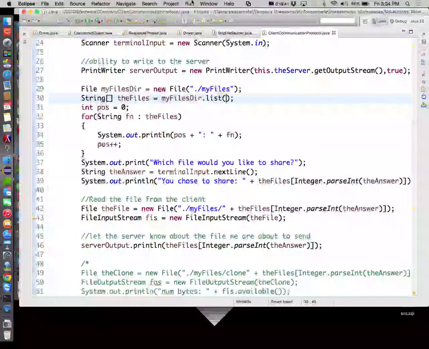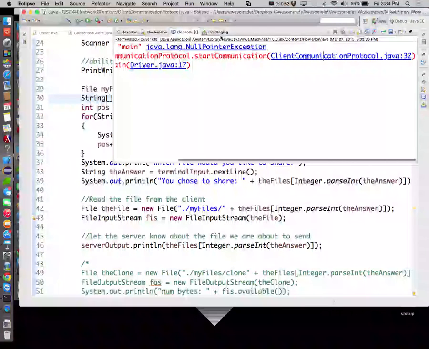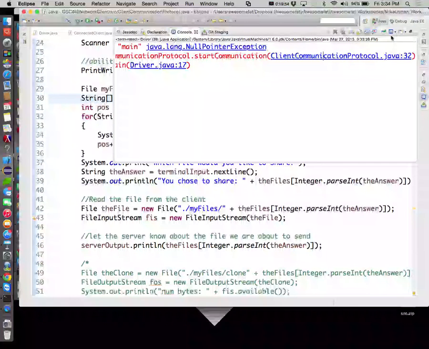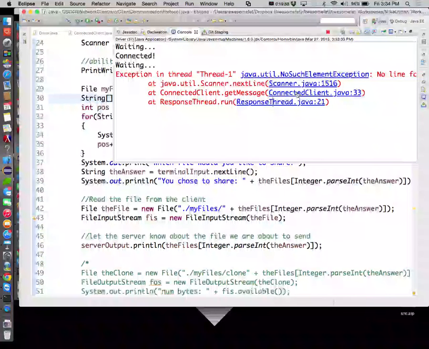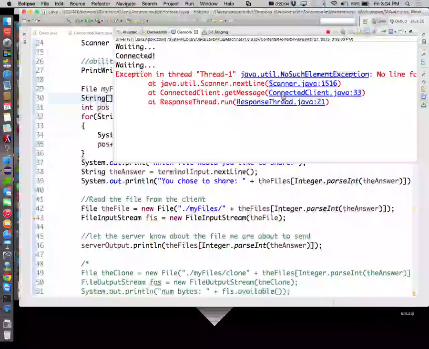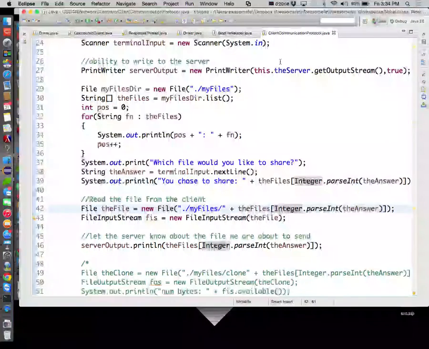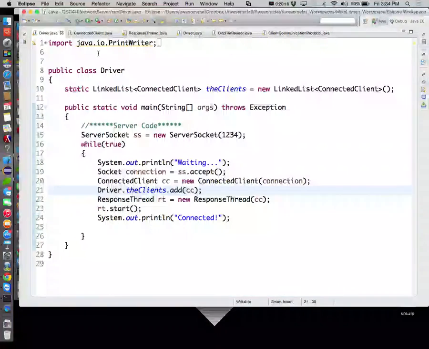Let's just do this the way I've been doing it, running the client from the terminal. It's too confusing running two separate things, a client and server, both from Eclipse at the same time. That is the problem. It wants the My Files folder to be in the bin directory, not in the source directory, because right now it can't find it.